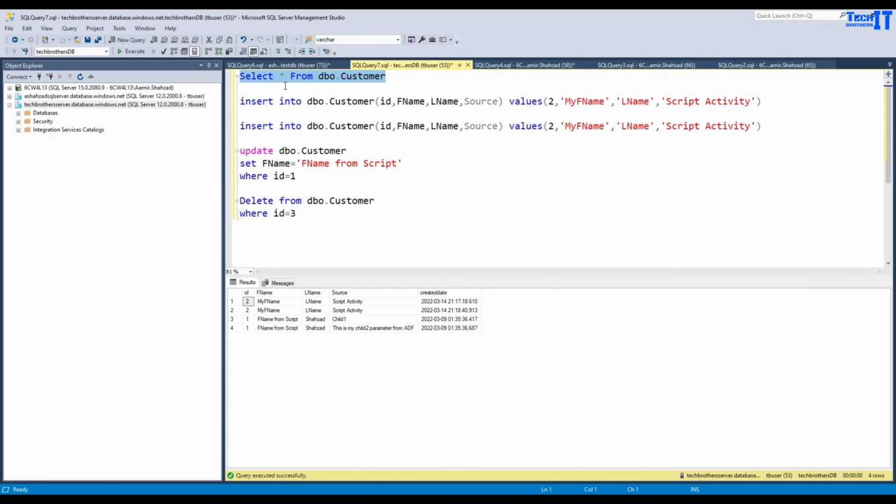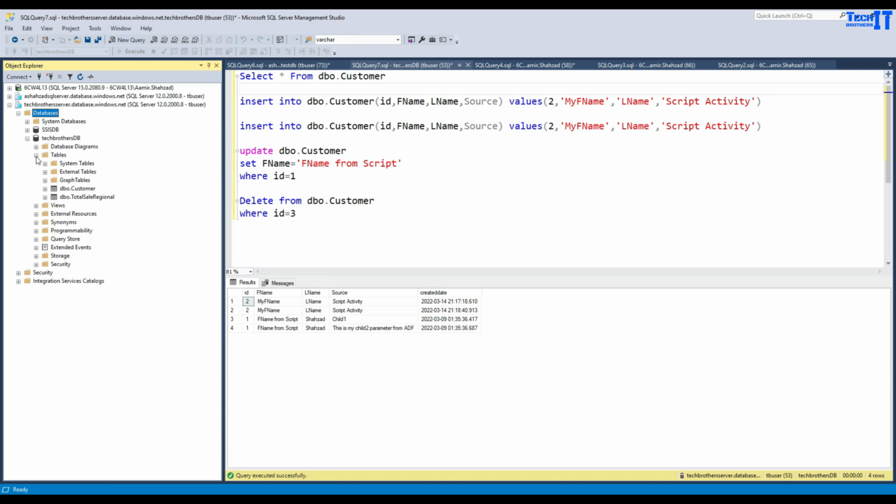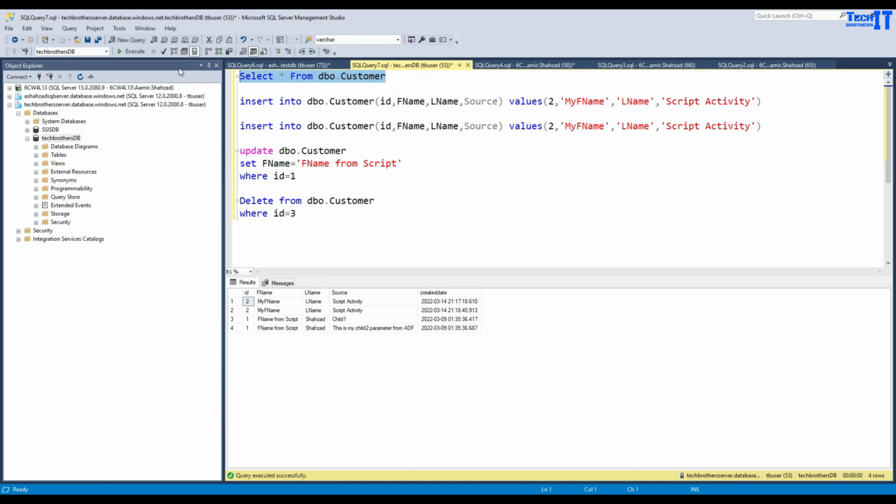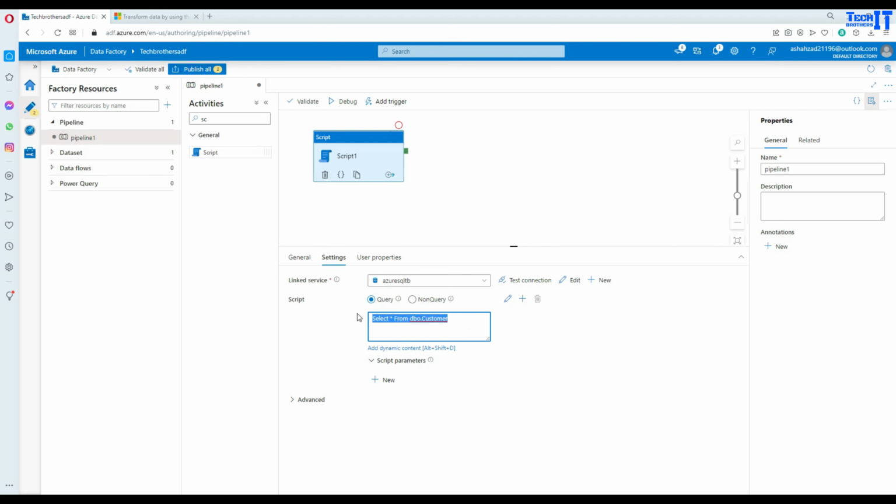If I go right there, you can see this is my TechbrothersIT Azure SQL connection, and here is my database called TechbrothersIT. This database contains the dbo customer table. You have first name, last name, and all that, four or five records there. This is the same query I'm going to use in here, so you just paste it there. You see right there, database statements that return one or more result sets.